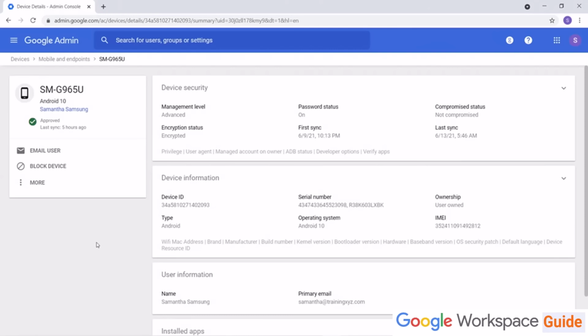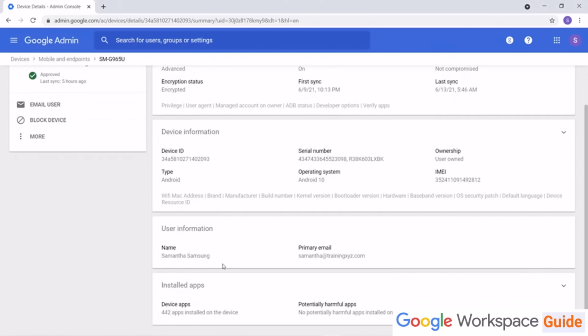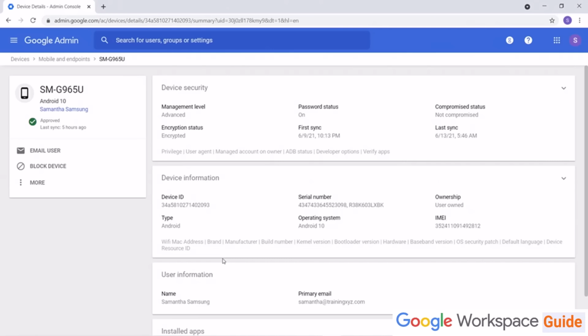Information such as the username, email, device model, operating system version, last sync day, and status are immediately visible. I'll click the device to view the full information available. More detailed information is available from this screen, including the device ID and serial number, encryption status, compromise status, and a list of potentially harmful applications.